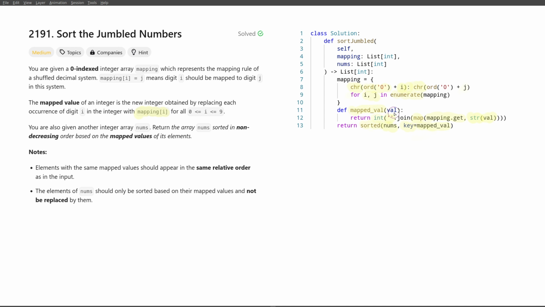So in essence, we just implemented here a key function. That's the implementation of a key function, and it's just using string conversions and this mapping that we're given in the form here of a dictionary. And that's it. That's the whole problem.